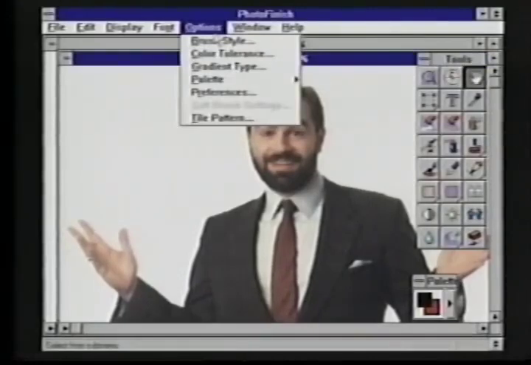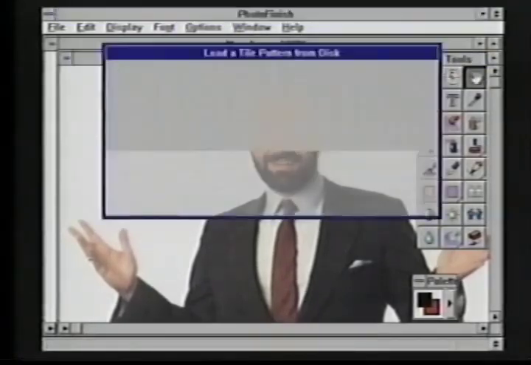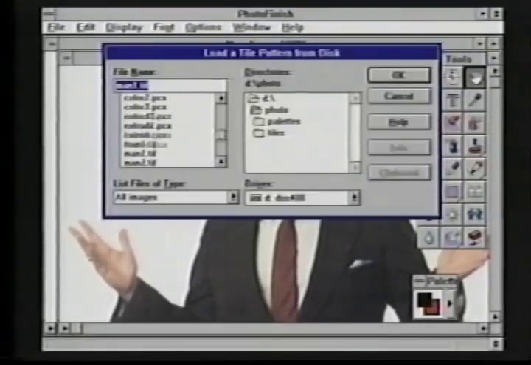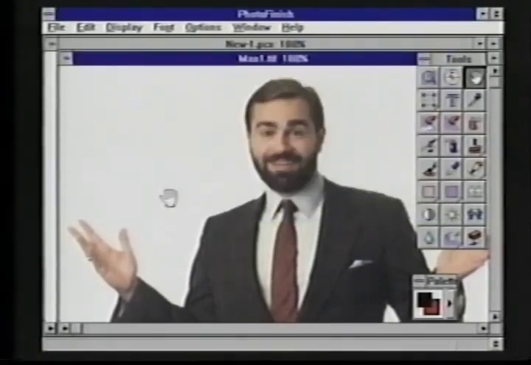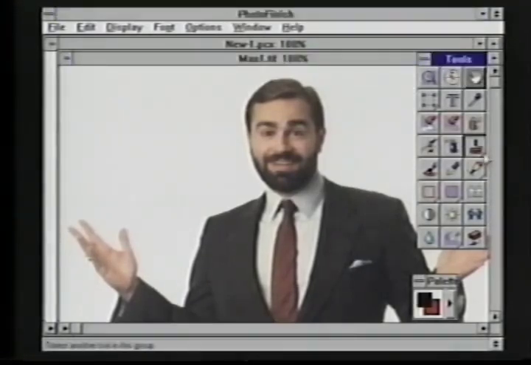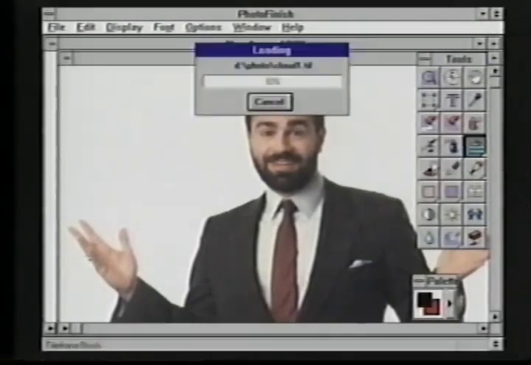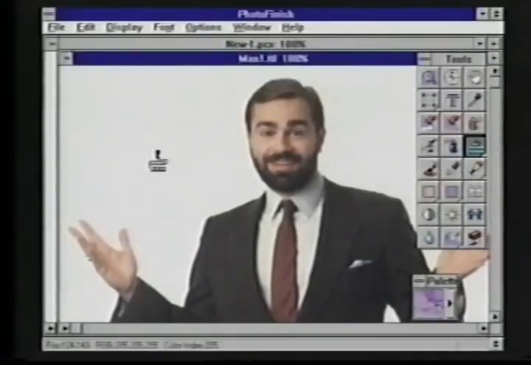First, I go up under Options and set my tile pattern. And as I mentioned, I have a cloud image from my scanner, so I'll use that for my tile pattern. Now let's go back over to this Fill tool, select the tile fill, and then simply click on the background. It'll take just a minute for the tile to appear.